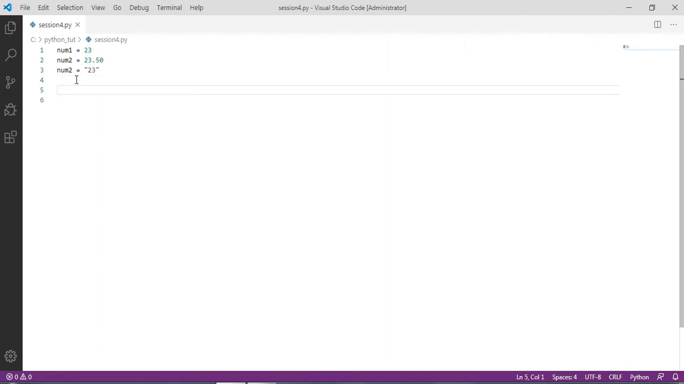So now there are three methods: int, float, and str. So you see, these three methods, or they are called constructors, they are used to cast a number.